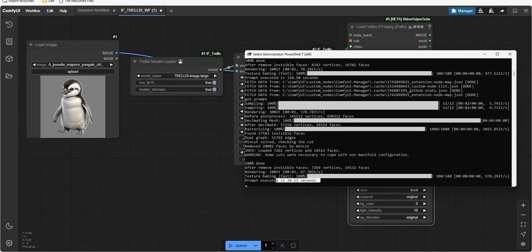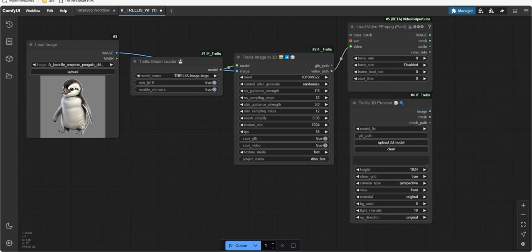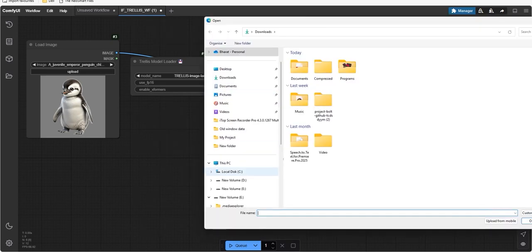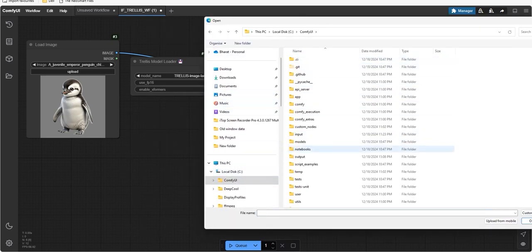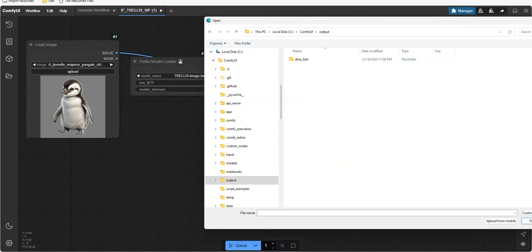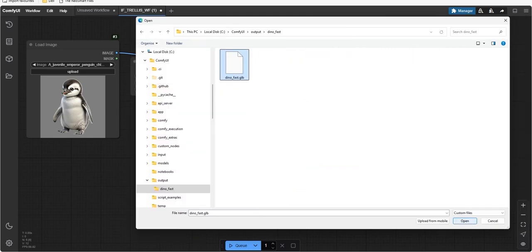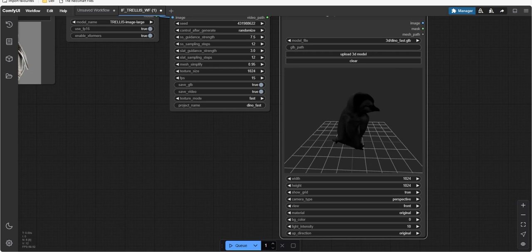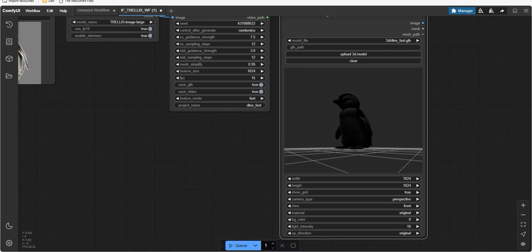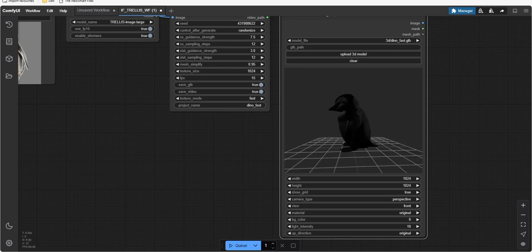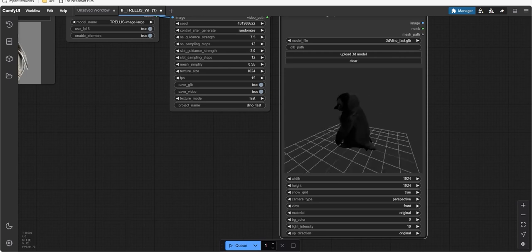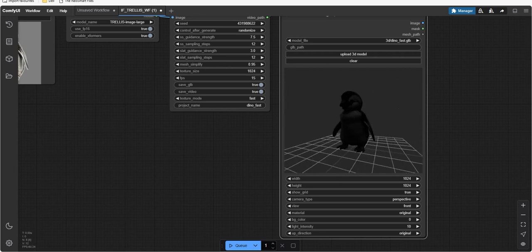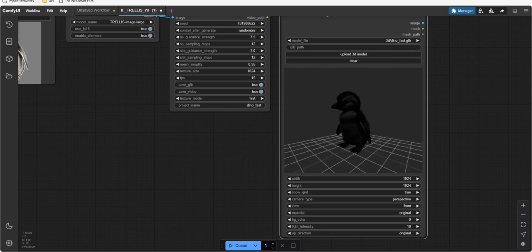Now the process has been done. Now you have to go to ComfyUI's output folder, DinoFast. Select and load. Now your 3D version is created. Now as you can see, the 3D version has been created.